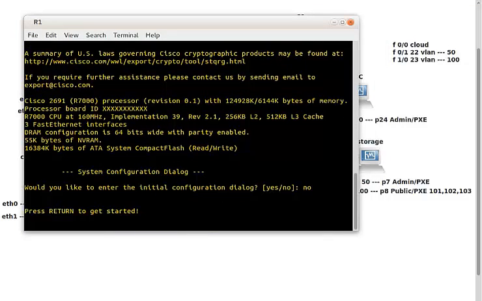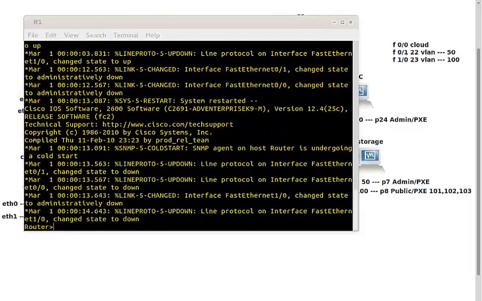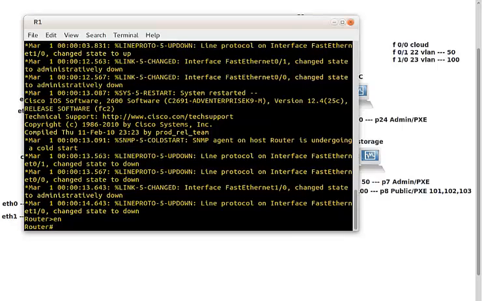Alright, so it should be coming up in a moment. Okay, so our router is up and running. We can just go ahead and enable. Okay, so we see everything is fine here.